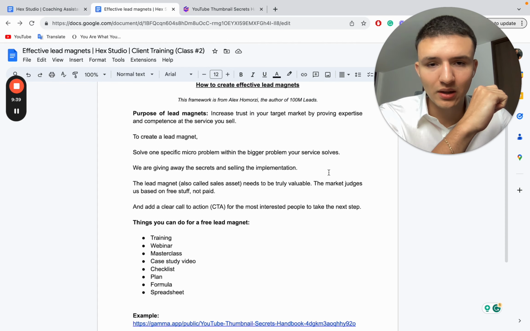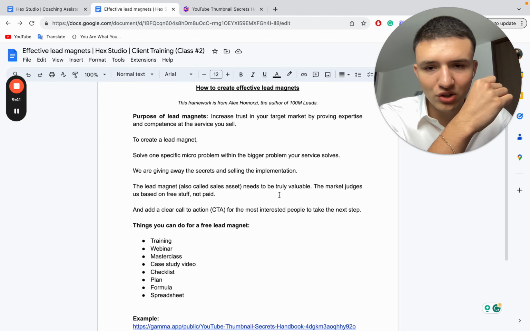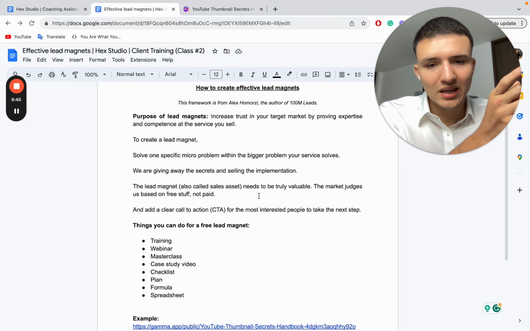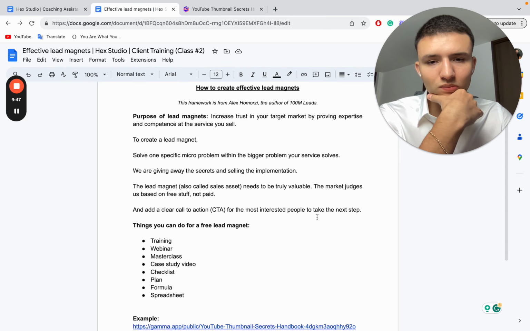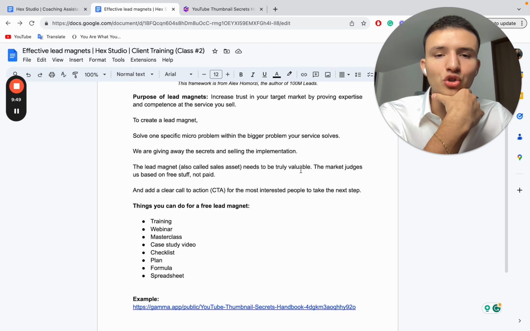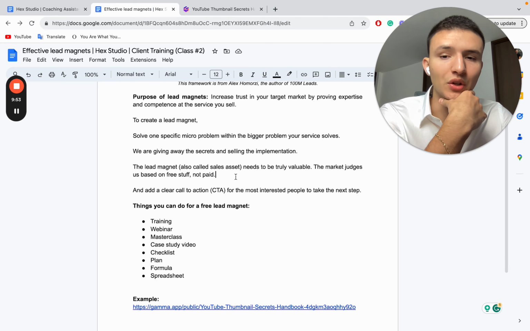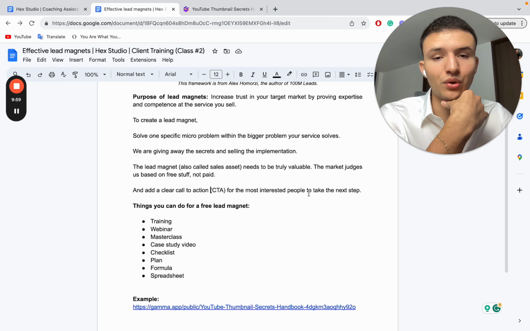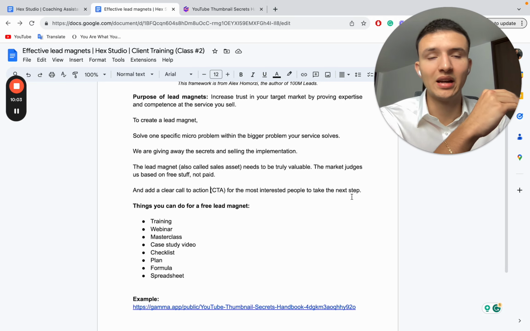So that's basically the whole explanation. Lead magnets are also a synonym of a sales asset, it's the same. As I mentioned, they need to be truly valuable. The market judges based on the free stuff, not the paid. And also make sure that all of the lead magnets that we produce have a clear call to action for the most interested people to actually take the next step, right?